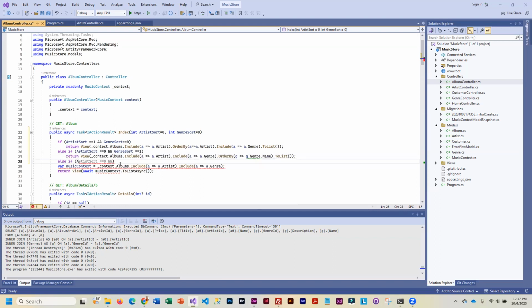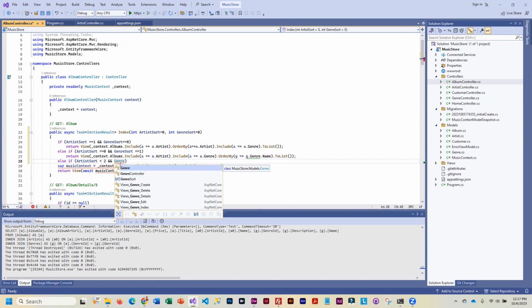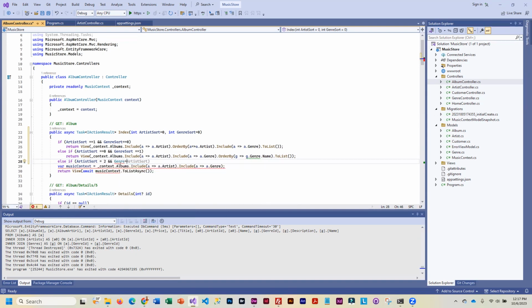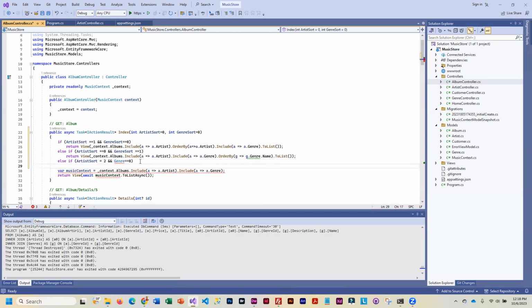And this next one is the artist sort is going to be in descending order. And the genre is not going to be sorted. And so I'm going to pause. I think you guys are getting the hang of this. So I think that should be genre sort. And let's see, artist sort is genre sort. It's 0. I'm going to pause and finish typing this.